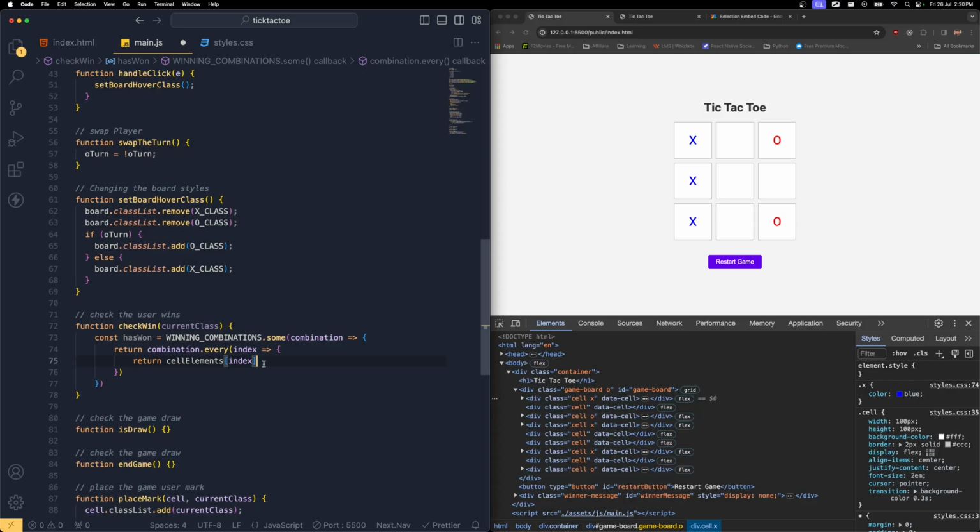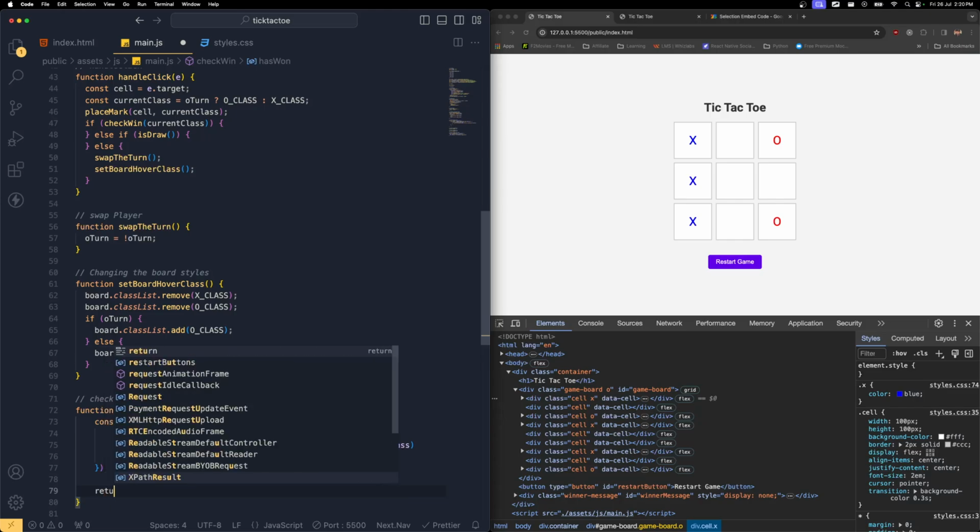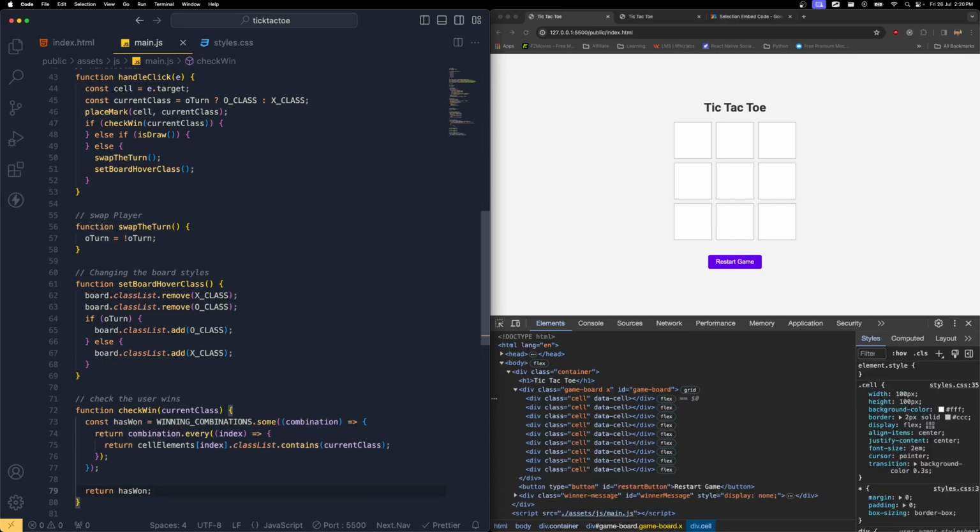Okay, so now we're going to access this index. Then I'm going to check classList dot contains that current class. So when I click X, if the X is in all the indexes of the winning combination, then it will be marked as a winner. Okay, that is what is happening over here. If not, it is going to return false. If it matches, it is going to return true. If it is true, then the game will be finished over here. Otherwise, it will go on to check the next function. So save it. And at the end, you need to return this value outside. So return hasOne. Save it.